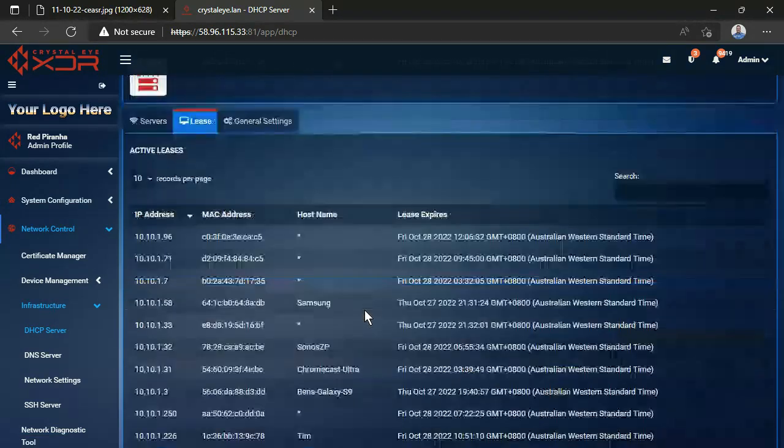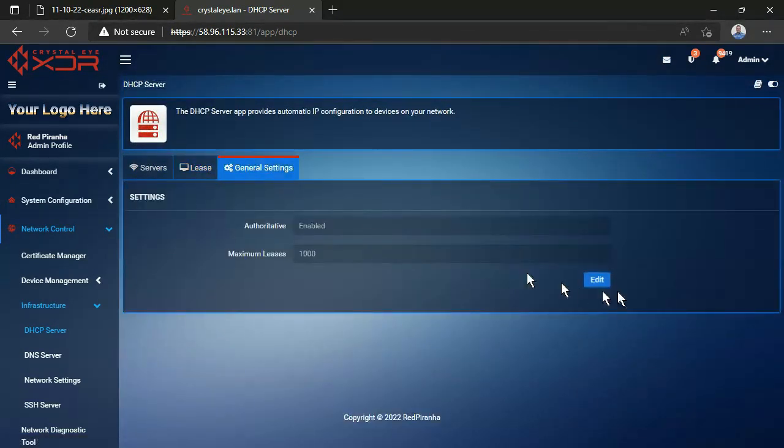This is usually left as it is, authoritative mode with a maximum leases of 1,000. This prevents any denial of service cases where you might have an appliance out there just grabbing IP addresses, and then we run out of addresses, and that's a problem. So we've tried to avoid that by capping the maximum at 1,000. You can change it to suit your own needs.